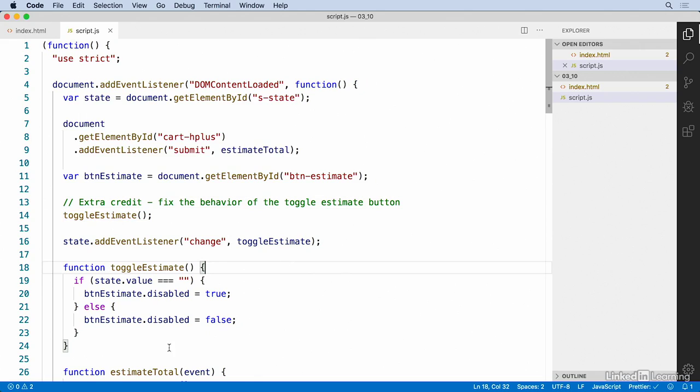I broke out this logic that checks the state value and sets the disabled property accordingly into its own little helper function, which is called when that change event fires, but is also called right when the page is first loaded. So I get the same behavior used twice, but only defined in one place. And as a result, I have some better user experience here. And that's it. The challenge is done. Now we can move on to some other topics.